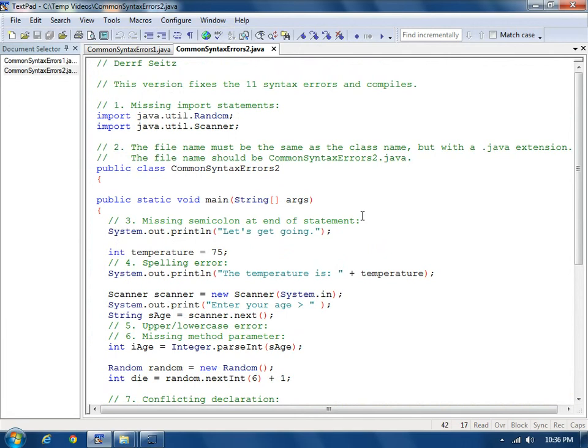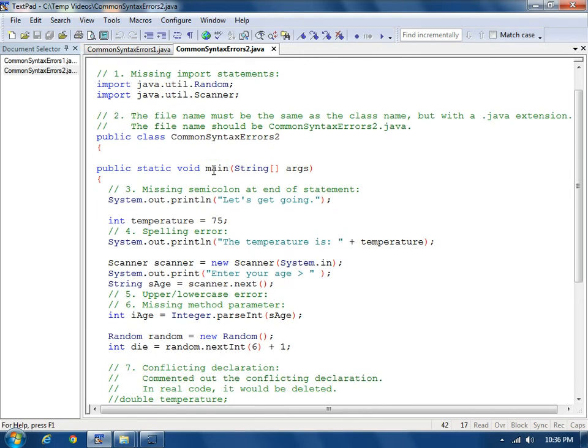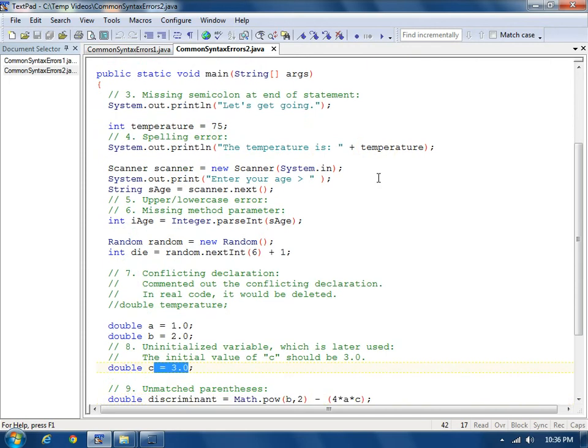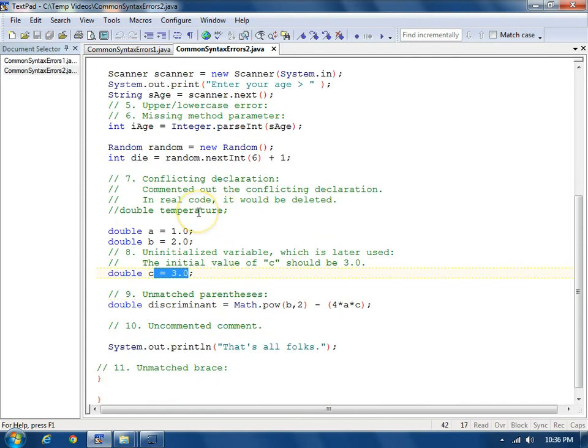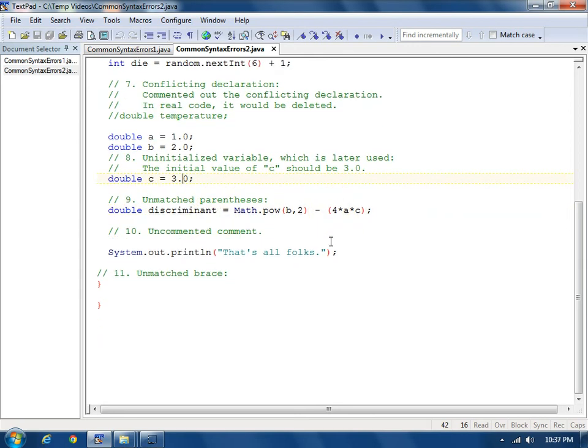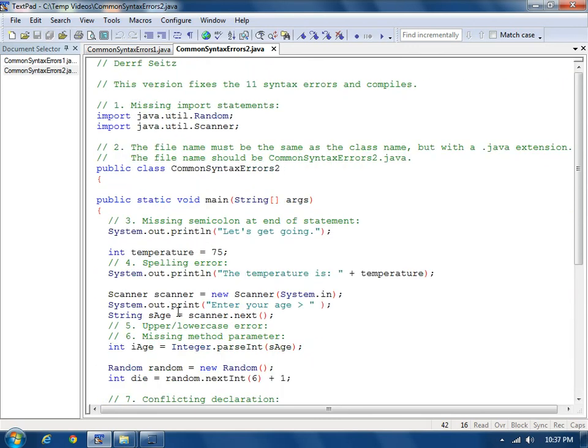If we go to the solution and review what we did, we included some missing import statements. We made sure that the file name matched the public class name. We fixed a missing semicolon on the end of a statement, a spelling error, case error, upper versus lower case, a missing parameter, conflicting declaration, an uninitialized variable, unmatched parentheses, an uncommented comment, and an unmatched brace. So this gives you an idea about what some common Java syntax errors are, and using TextPad, how to find them and fix them.